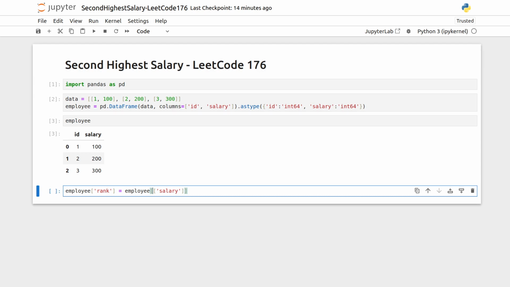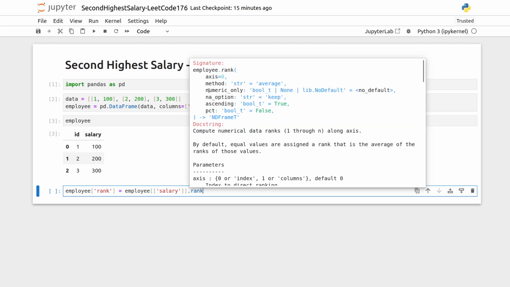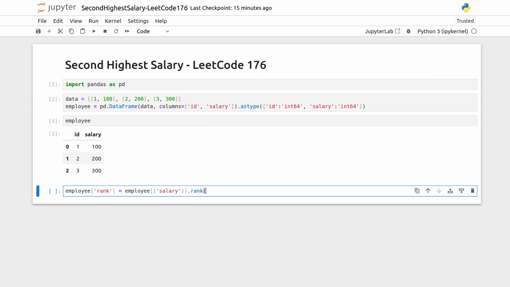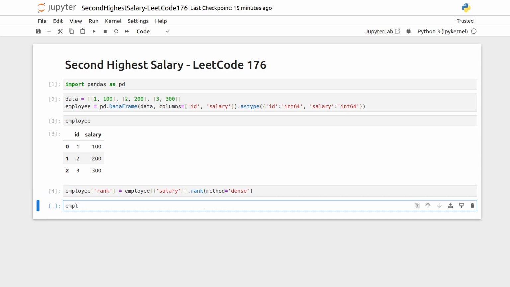The first square brackets refer to selecting a data frame, and then the list of columns that we want to select from this data frame. Now that we have a salary data frame column, we need to use the rank method. The rank method has two properties; the method is something we are interested in. Method dense. Let's see what we get.